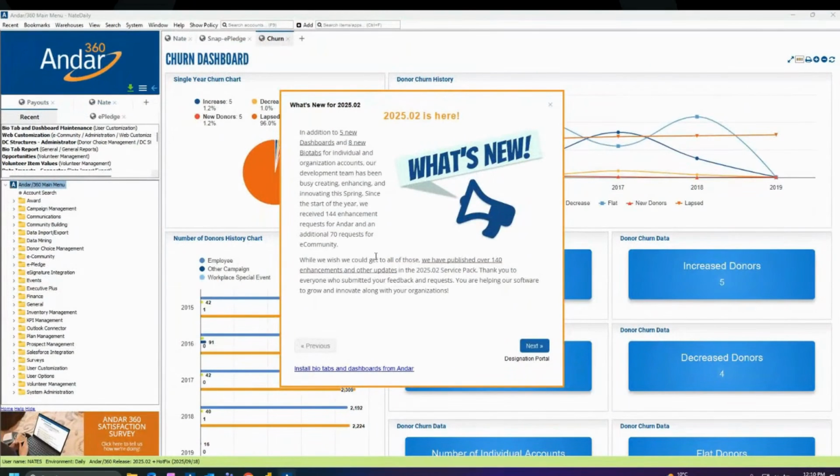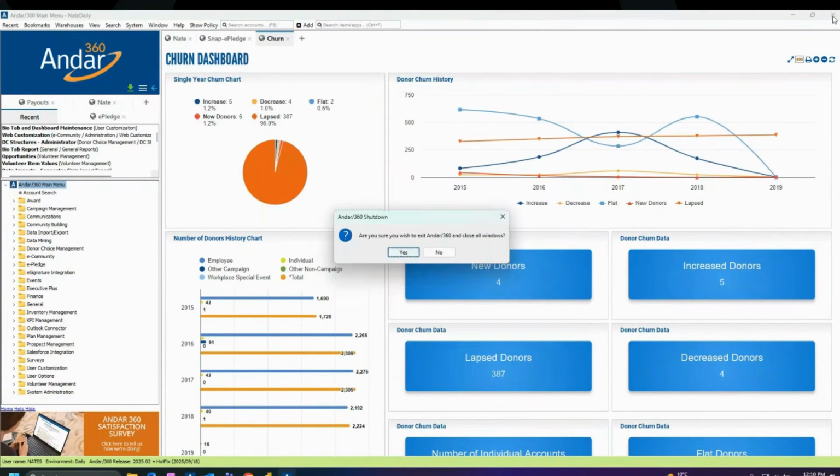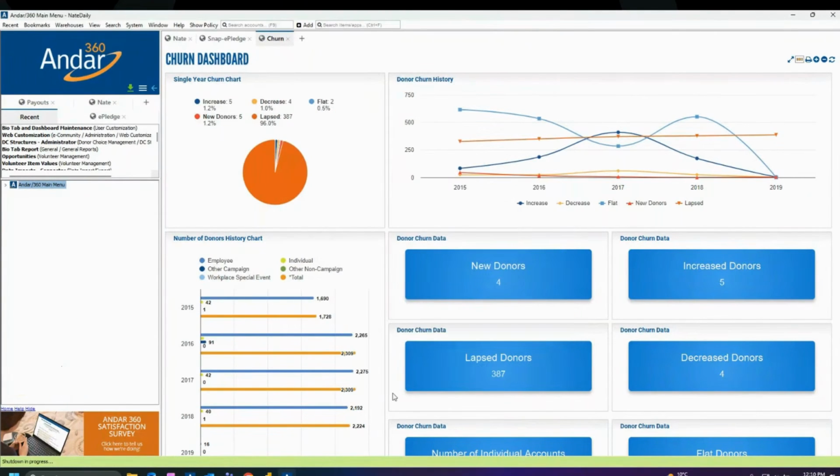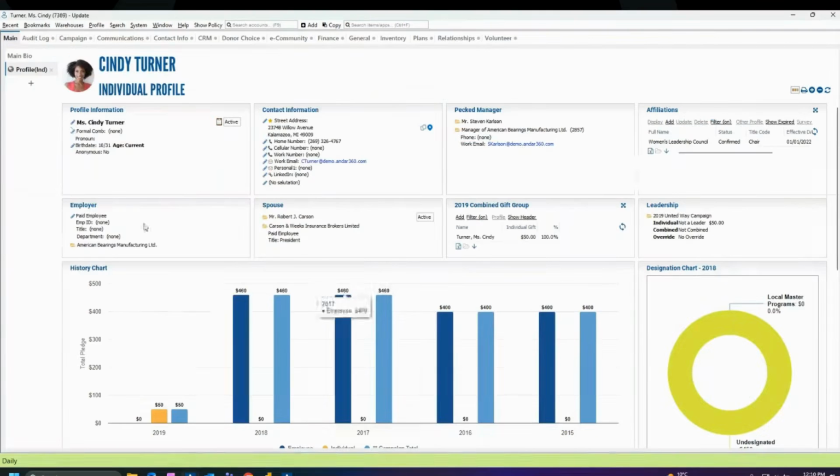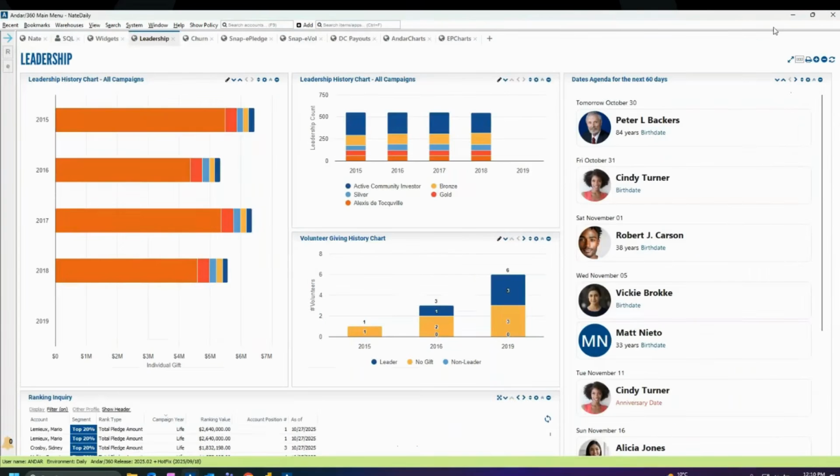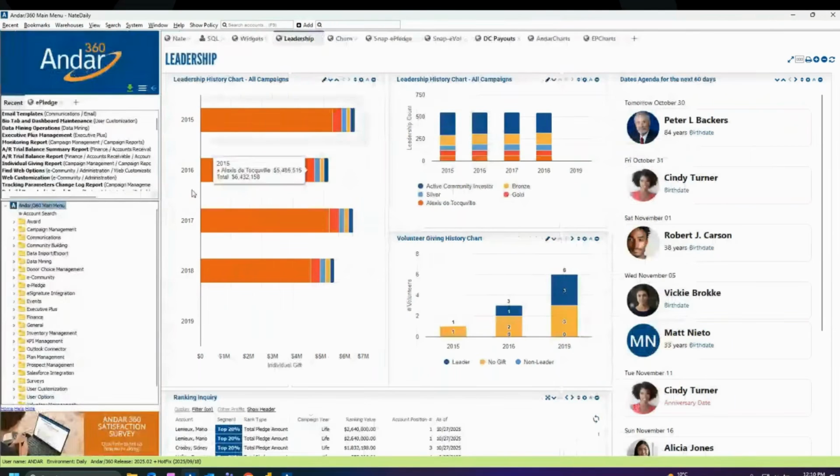But if you don't want to go through that, if you don't want to go up to the help menu and get the what's new article and then click the install BioTabs and dashboards, let me show you the other way that we can do this. The other way is opening up an individual account. I'm sorry, let's go straight to the main menu item. So let's close Cindy's account for a second. And if we expand our main menu back, and let's look for dashboard.